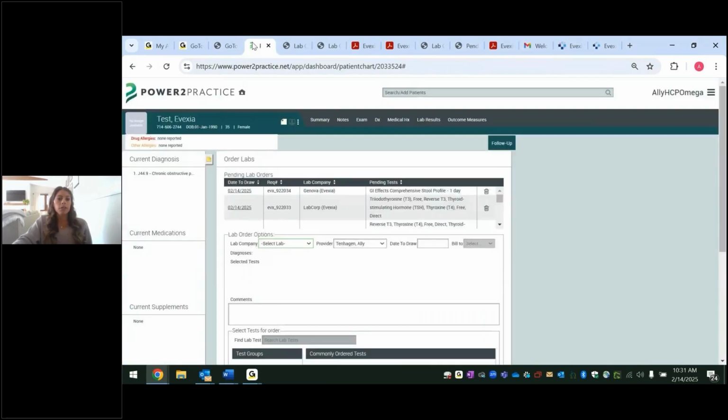So that kind of reviews a lot of the steps in terms of different ways that we can order tests through this integration for Evexia offered tests.